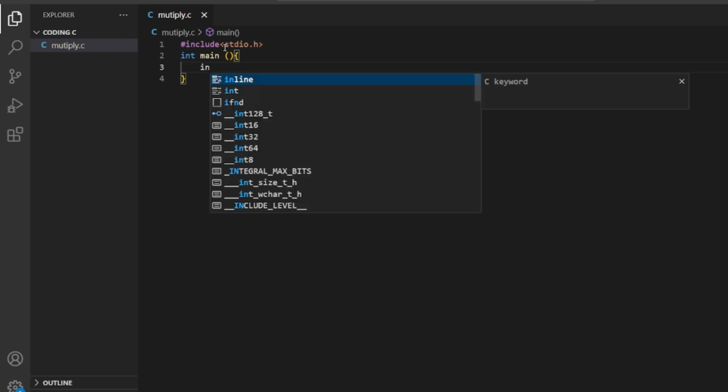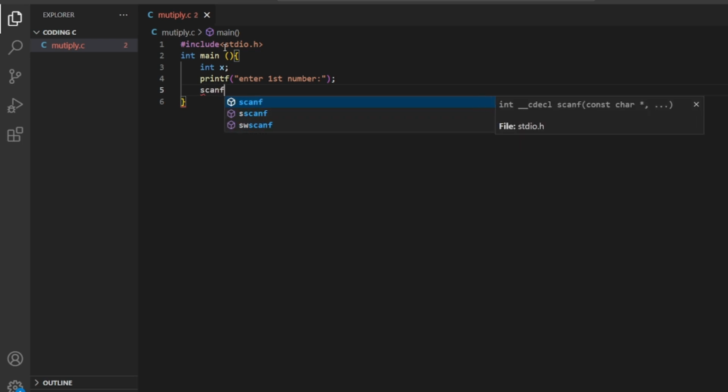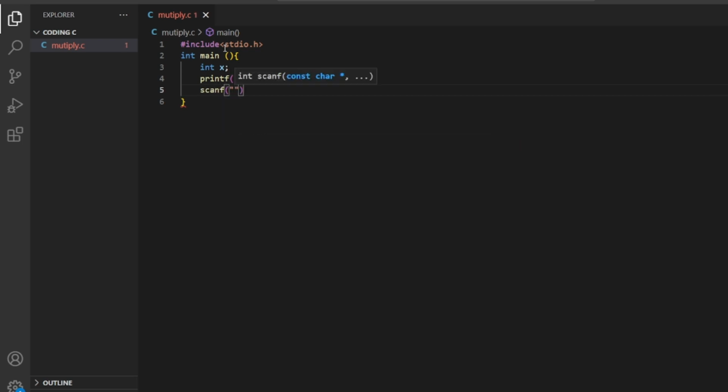We take a variable, let's say int x, printf, enter first number, and percent d and percent x.